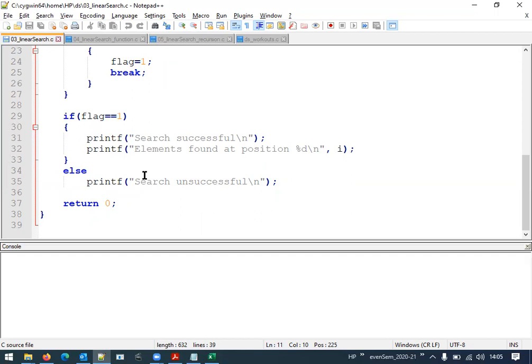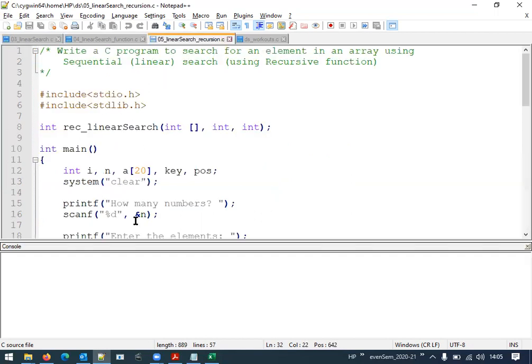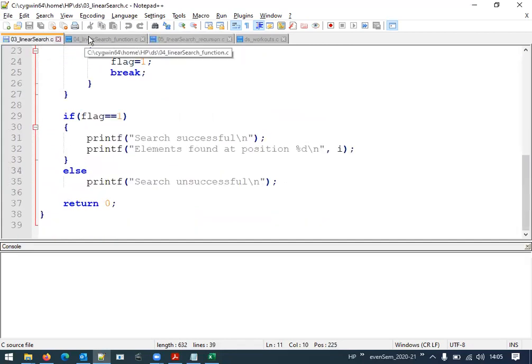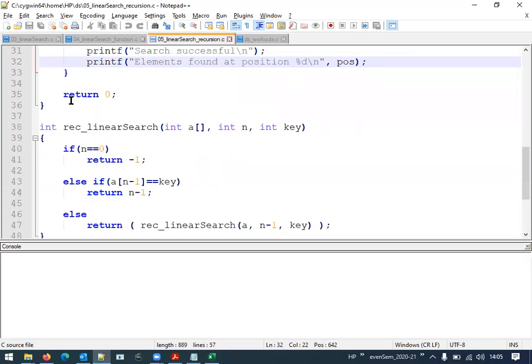You may get a question in a theory exam asking you to write a recursive program for the linear search method or sequential search method. In that case, this program will help you. So I will be sharing all these 3 programs with you. In the next lab, you can execute all these 3 programs and get the results.